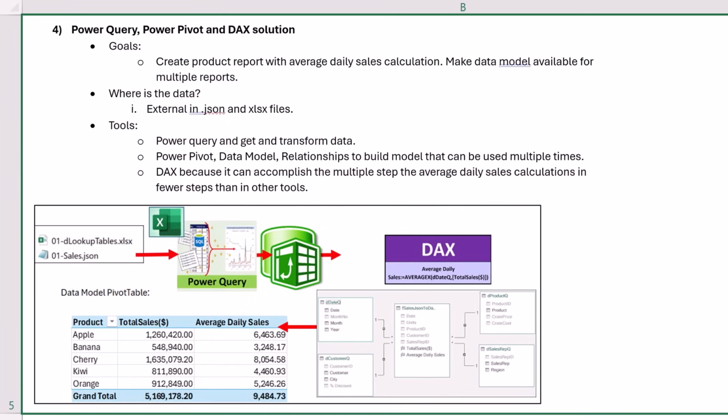All right, example number 4. Well, our goal is to create a product report with average daily sales calculation. Now, we can definitely do that in the worksheet, but it's a multi-step process. So I'm going to choose to do it with Power Pivot, the data model, and DAX. Not only that, but when I have a star schema data model and I create this average daily sales, I've created one formula with formatting, and I can drag and drop it into lots of different reports.